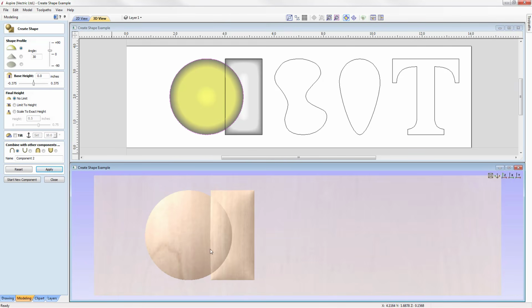So what we could do is we could look at setting the combine mode of this to merge, and then look at a way that we could make it look as though the circle is sat proud in front of the rectangle. And so we have the option to do so by looking at the tilt option.